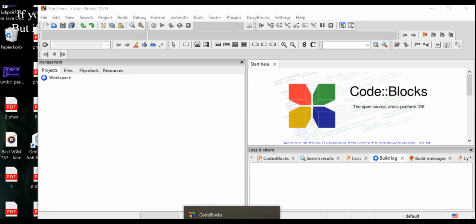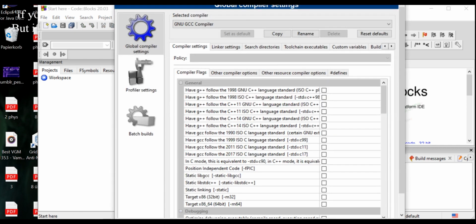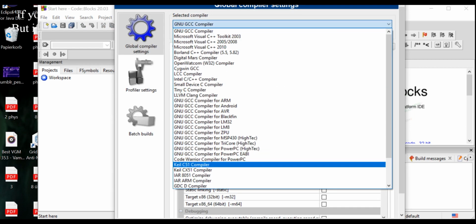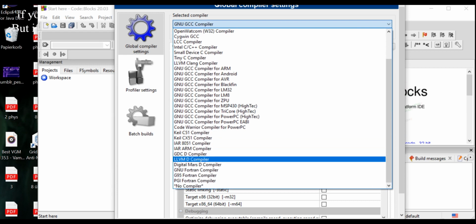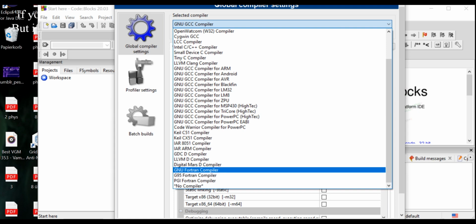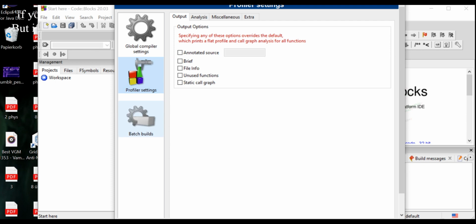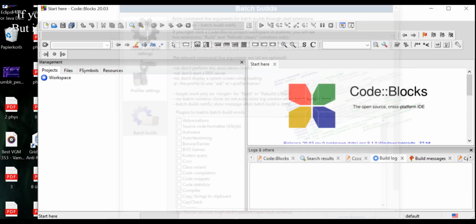That's the IDE. You go to settings, compiler, and now you are going to select Fortran compiler or G95. Both of them are very good. And then OK, and then we go to OK.